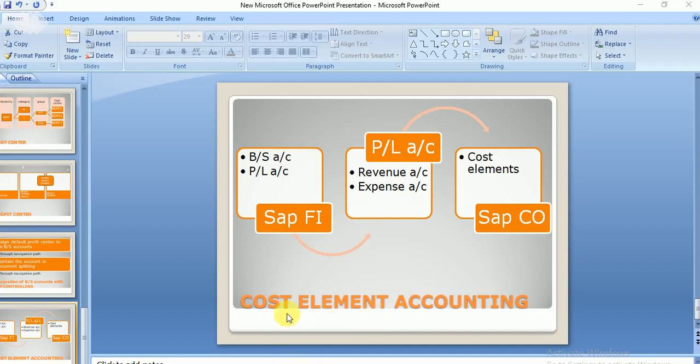The prerequisites for cost element accounting are that we need to have a profit center and cost center. We need to create the accounts, that is the general ledgers. These prerequisites have been fulfilled in our previous videos, so kindly refer to those videos. How we are going to integrate finance with the controlling module, we are going to see in this video. We all know that the finance module consists of balance sheet accounts and profit and loss accounts.